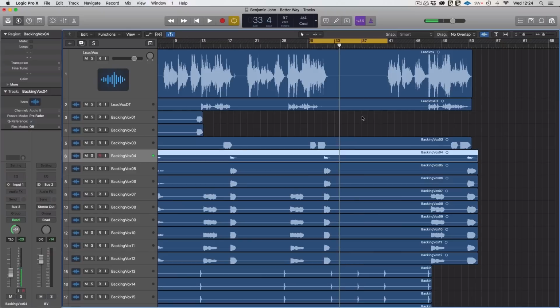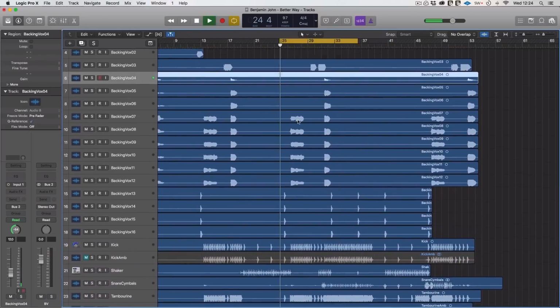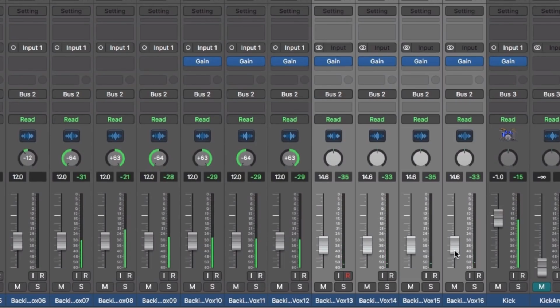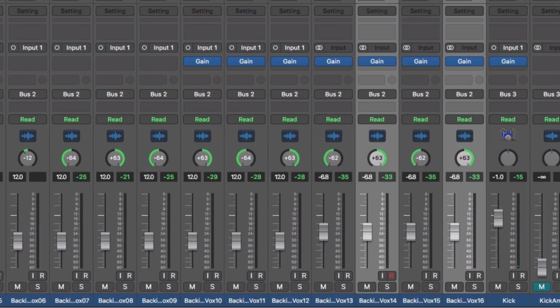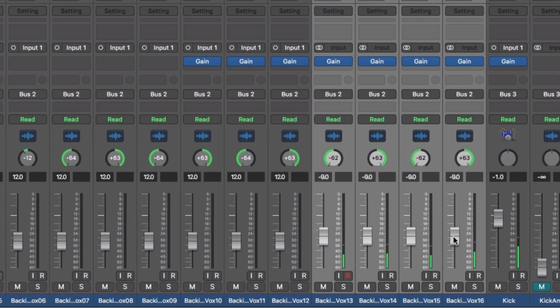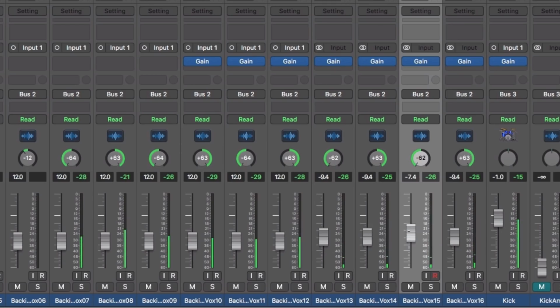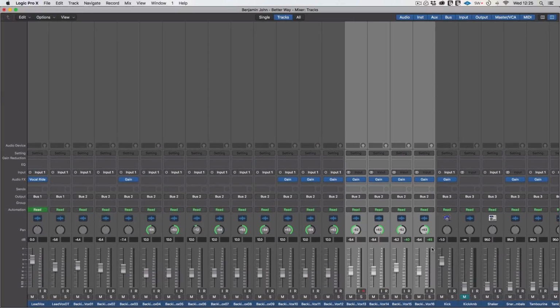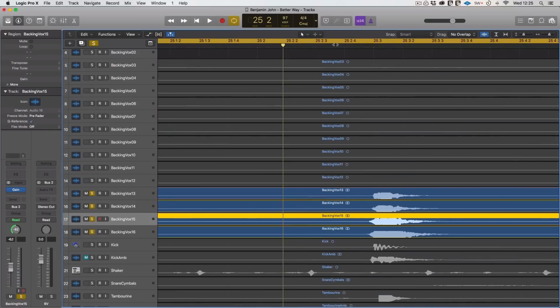So those harmonies are a little quiet, so let's dial those in now, and start panning some of them. It's sounding a little bit heavier on one side, so let's just solo these and balance them together and tighten this loop.